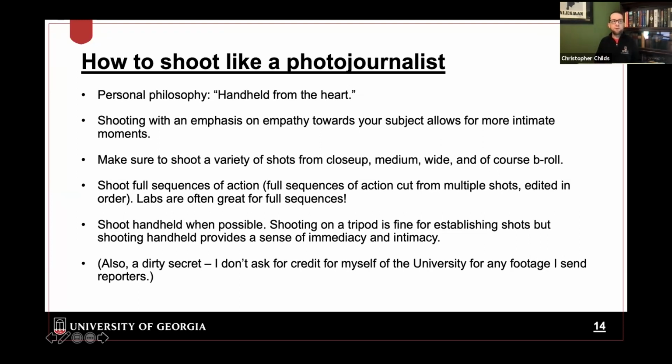And by sequences, I mean, if you're in a laboratory setting, you may have someone going through a scientific process, and it may begin with test tubes and things of that nature, and using some sort of equipment. Show the whole thing. It may take you a bit to shoot everything, but make sure you have a full sequence that begins with a wide shot and then follows them all the way through, and try to cut that down into 10, 20, 30 seconds at most.